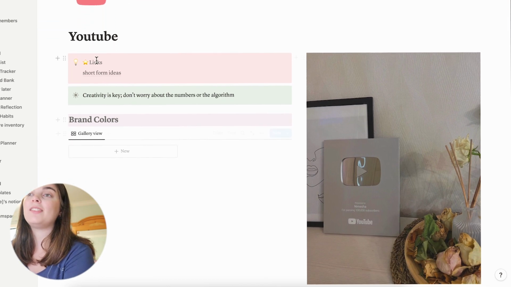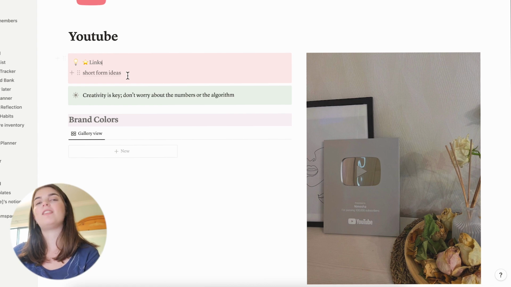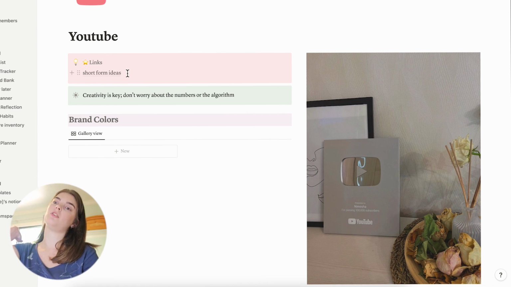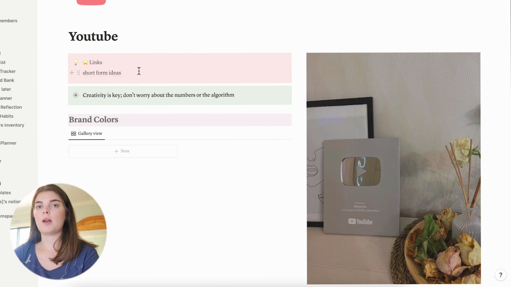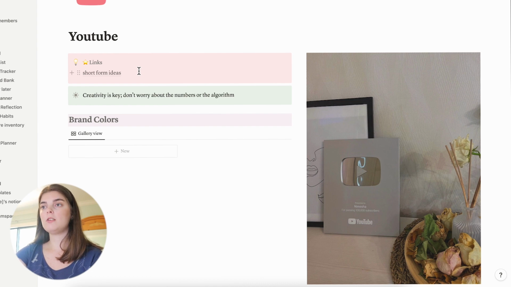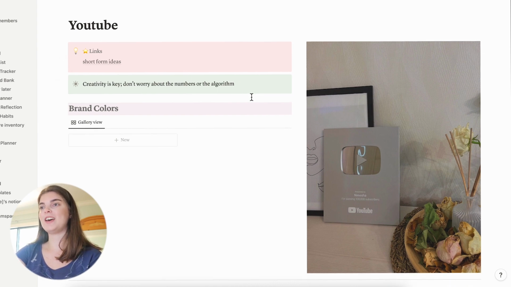Down here I have a links section. So this is something like maybe if you wanted to link your YouTube studio, or I have a sub page in here that we'll go through in a minute. Things like that that you just want to have hyperlinks for, you can upload them in here. And then I have a quote to remind myself that the numbers and the algorithm don't really matter if you're not creative.